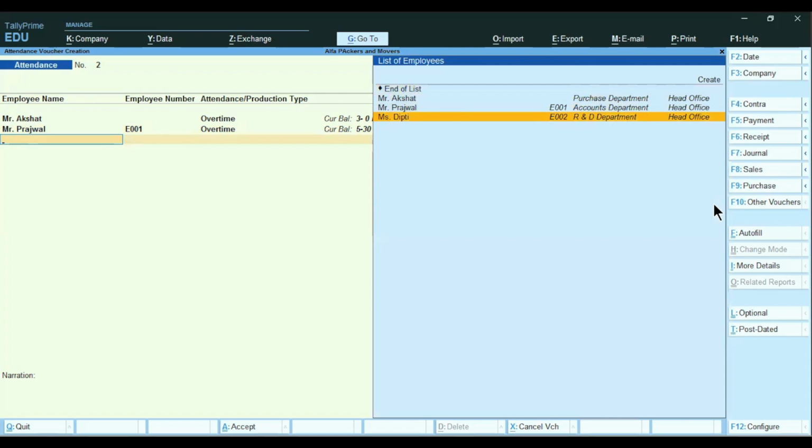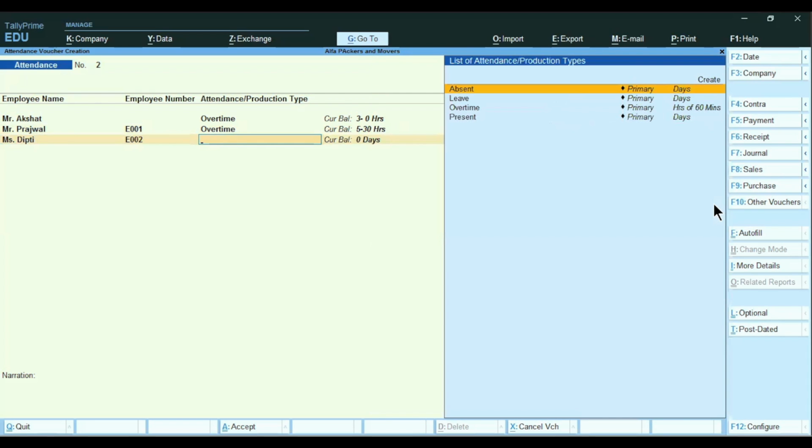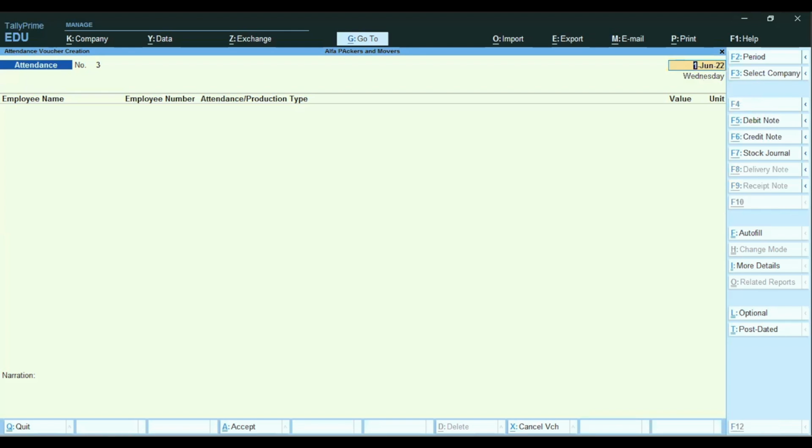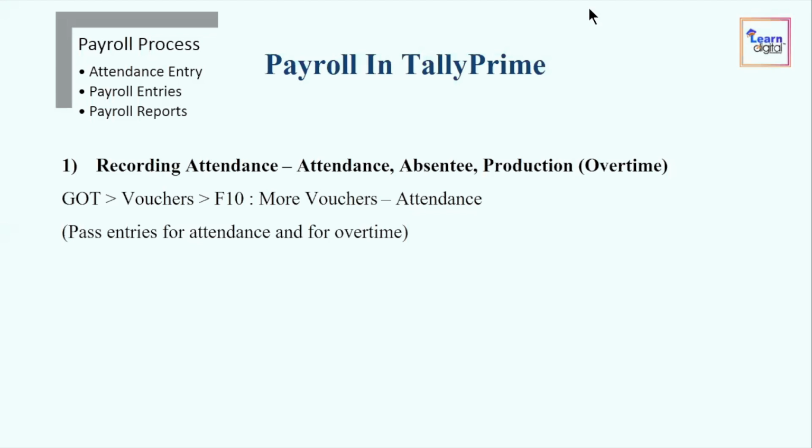Then Dipti did overtime of 5 hours. Like this, all the 3 employees worked overtime of different hours. So like this, you can enter the attendance for production, that is overtime. Press Ctrl E to accept. So recording attendance, it can be attendance, absentee, leave, as well as production. It is overtime.